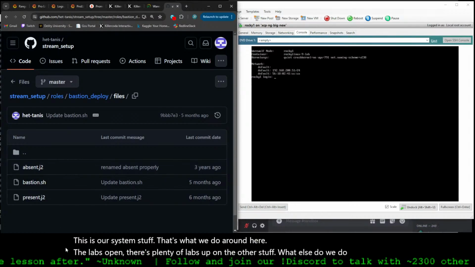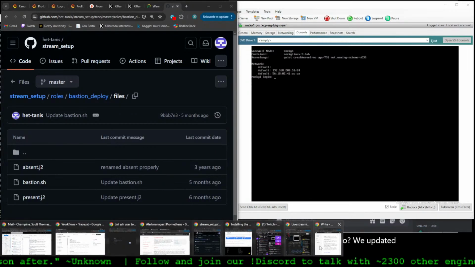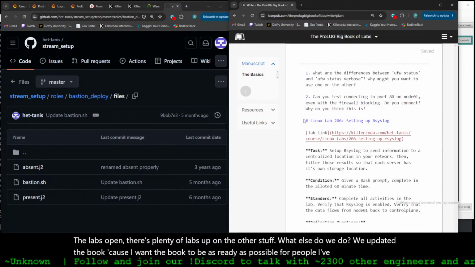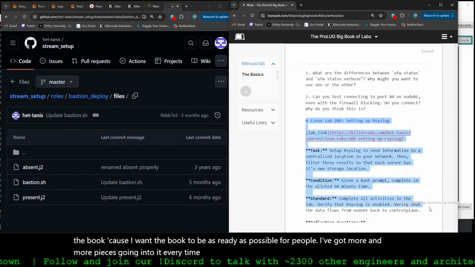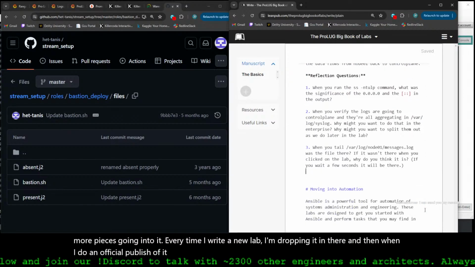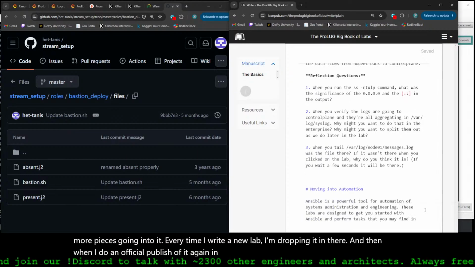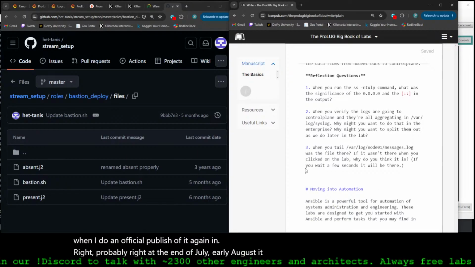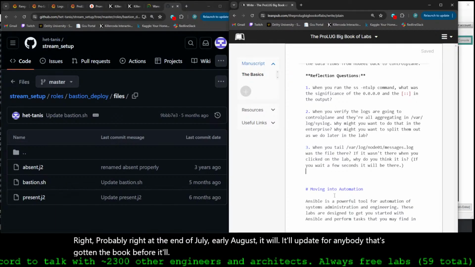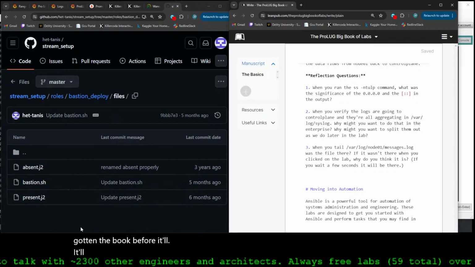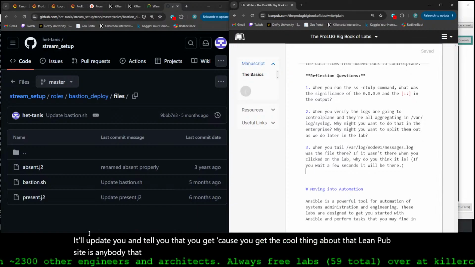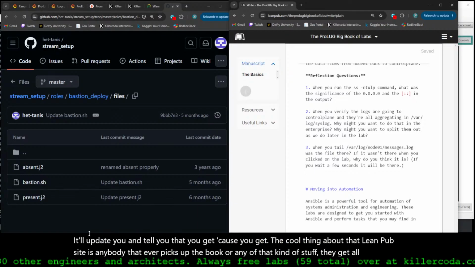We updated the book because I want the book to be as ready as possible for people. I've got more and more pieces going into it. Every time I write a new lab, I'm dropping it in there. And when I do an official publish of it again, probably right at the end of July, early August, it'll update for anybody that's gotten the book before. The cool thing about that LeanPub site is anybody that ever picks up the book gets all the new versions of it. So I think that's pretty cool.